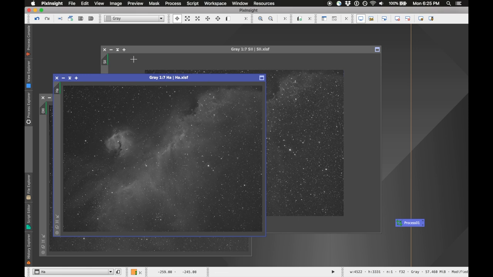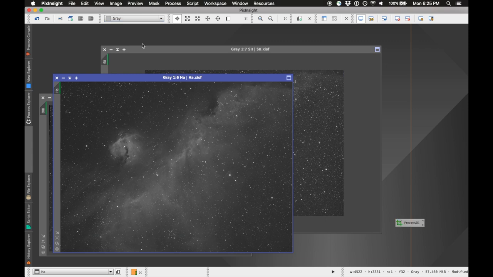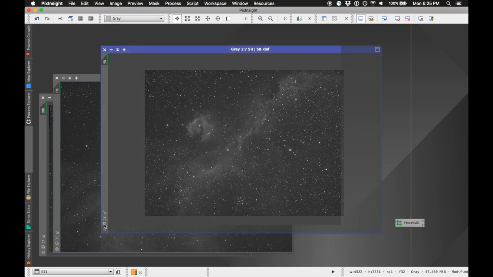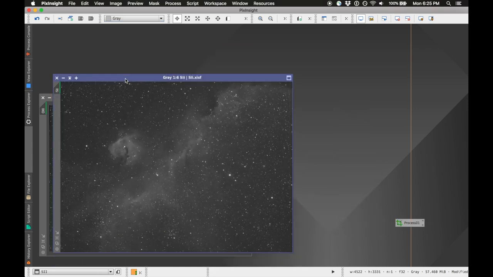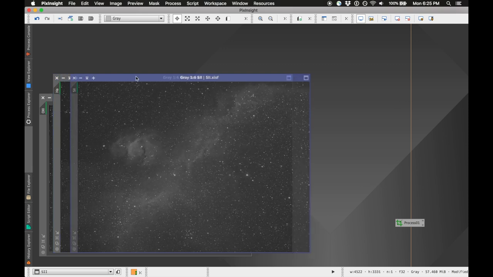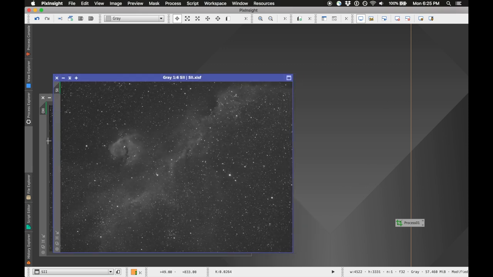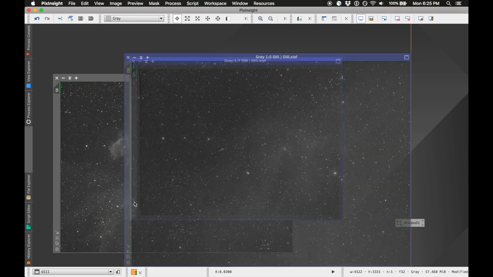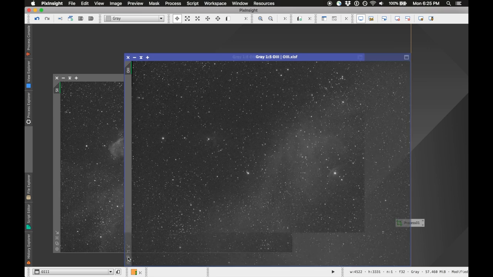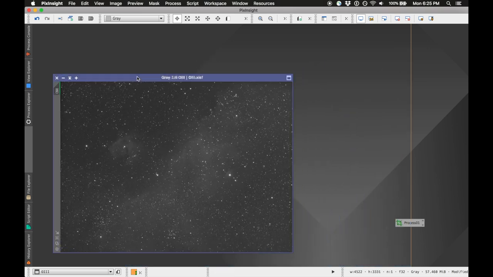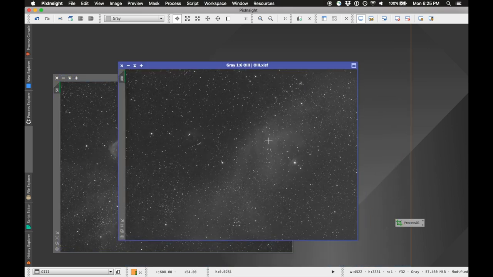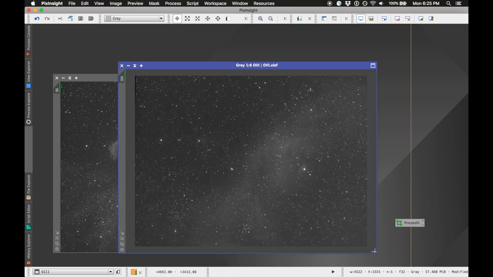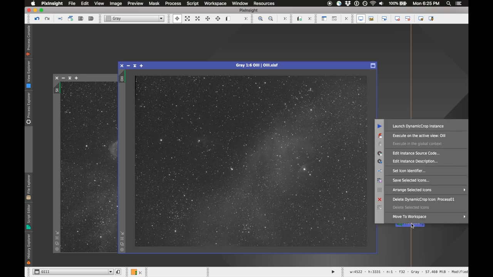Okay, so they're all now cropped. They're still registered, because remember, we've just done the same thing to each one. I can just check that by moving them like that. And the only thing I have to still check is that there's no black edges remaining, which I can see on the O3 there is a little bit. So I'm going to get rid of this one.